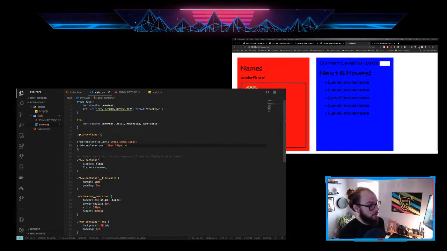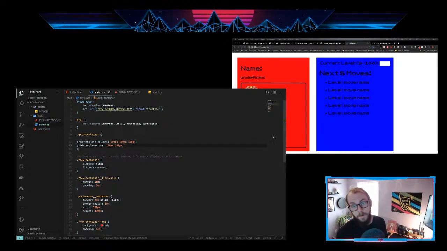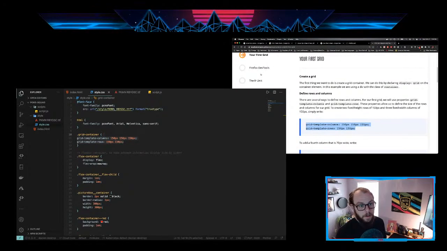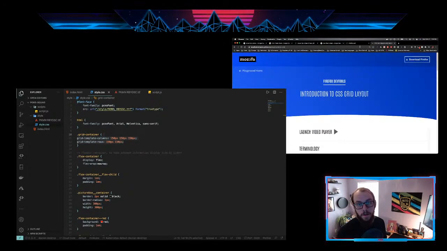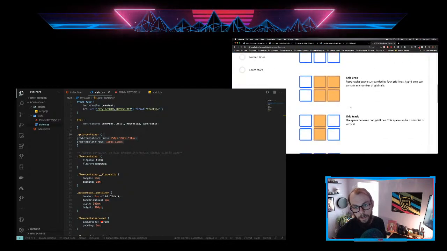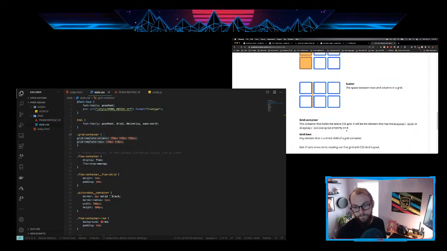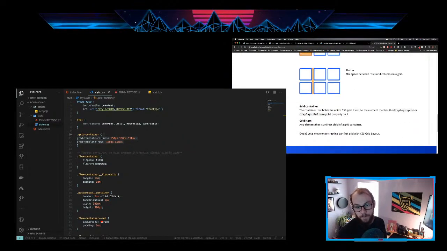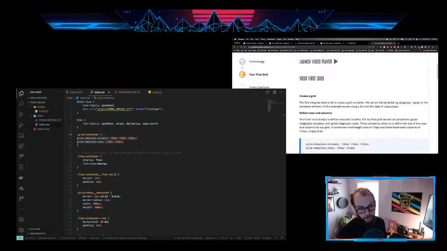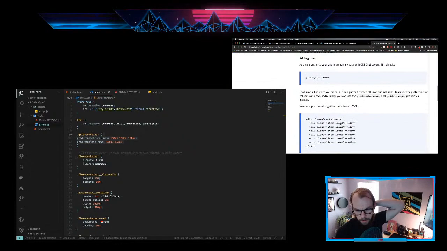Right? Maybe not. I could be mistaken. It's been a while since I wrote grid as well. So let's head over to CSS Tricks to make sure I'm doing this correctly. We could also go grid lines, okay, and that, grid cell, great, grid area. Okay, your first grid. Are they going to tell me?